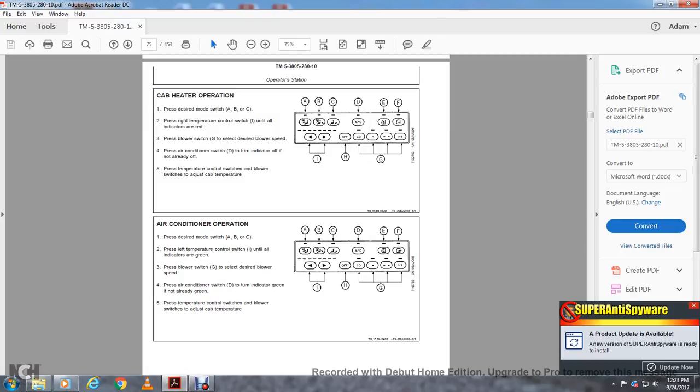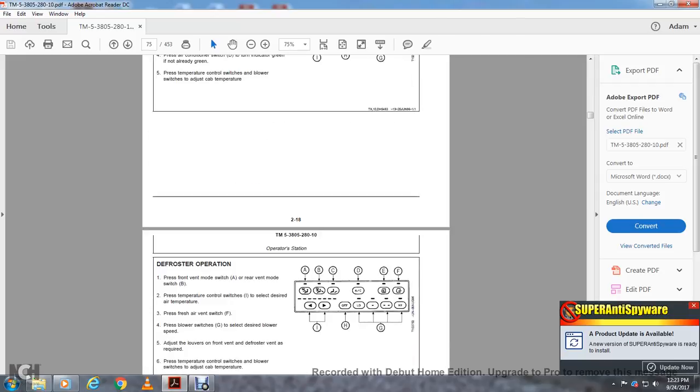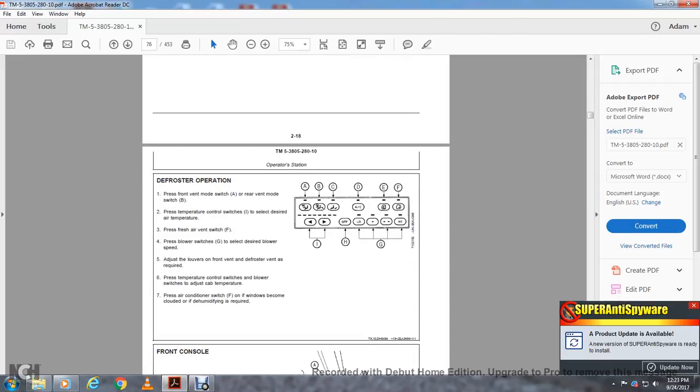Air conditioner operation. Press the desired mode switch A, B, C. Press the temperature control switch I until the indicators are green. Press the blower switch G to select the desired blower speed. Press the air conditioner switch to turn the indicator green if not already green. Press the temperature control switch and blower switch to adjust the cab temperature.